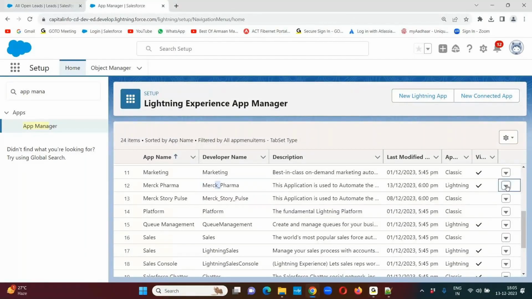Now you will be having edit button, delete button, clone. If it is a standard, what will it show here? It will show only the edit option here, no delete option. Based on this navigation, we can understand whether it is standard or custom.